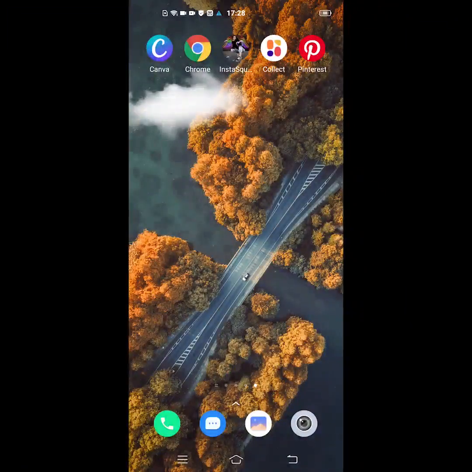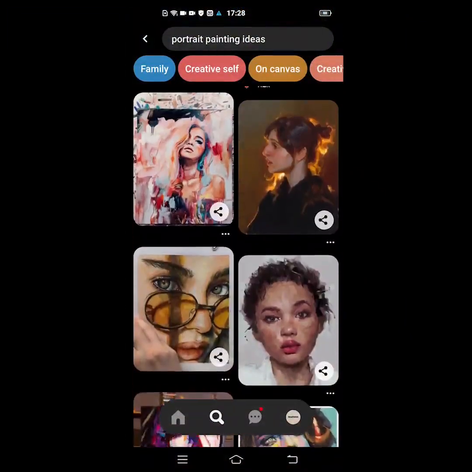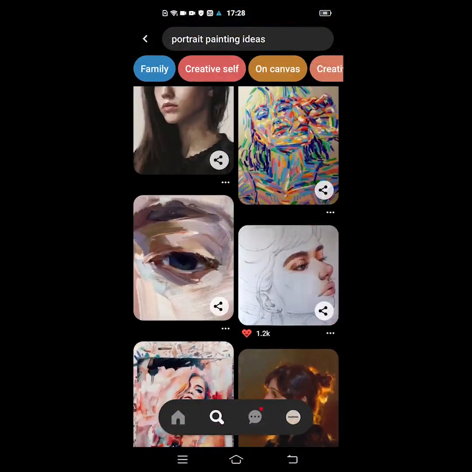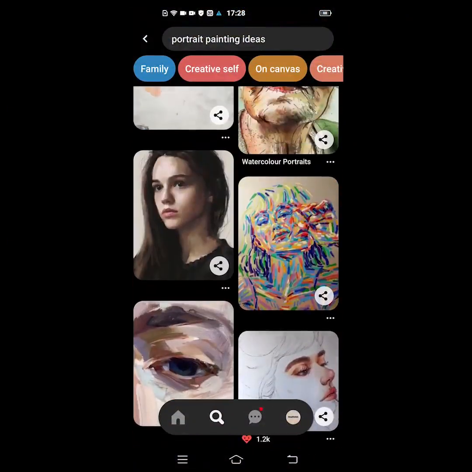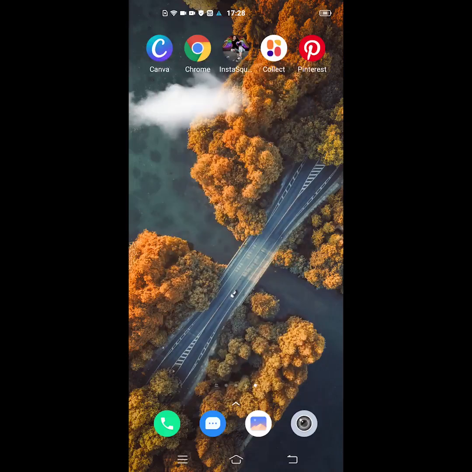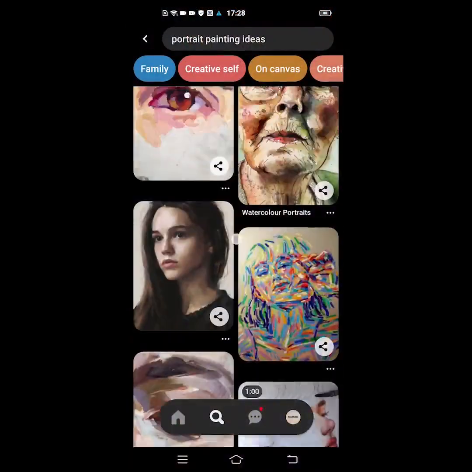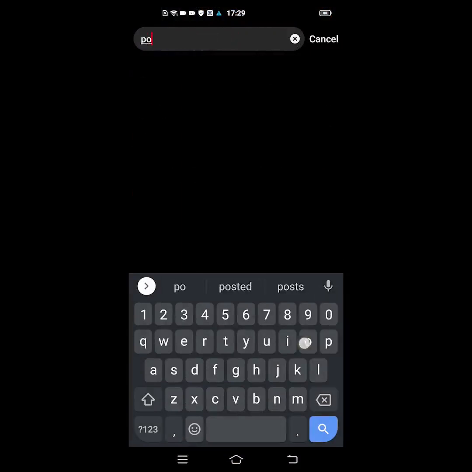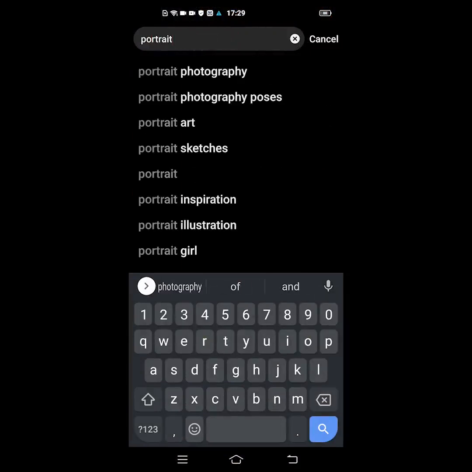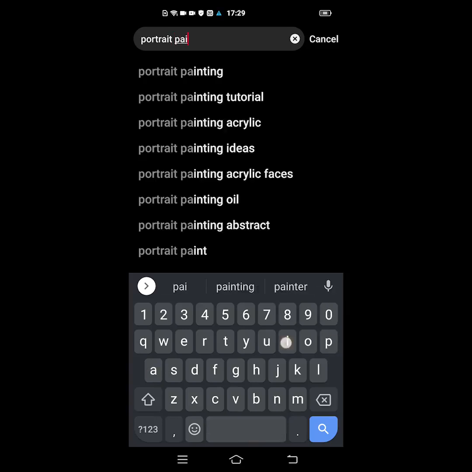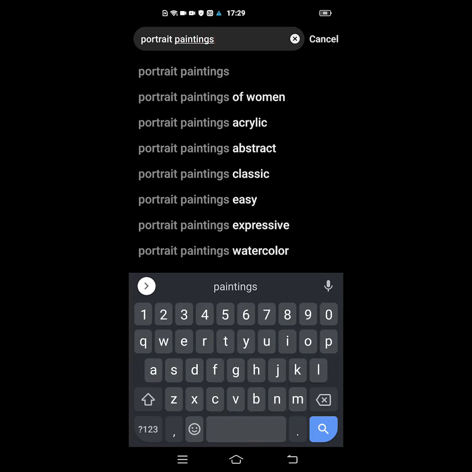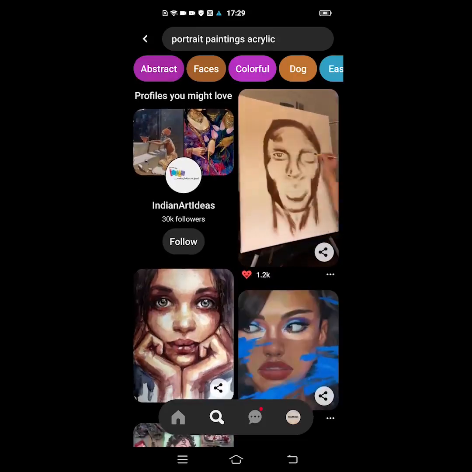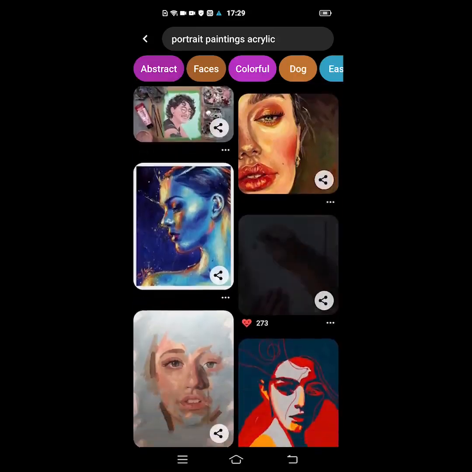The first step is to choose an image of the portrait that we want to do using buttercream, and the app will be Pinterest. That's the right side. You can download that app, and that's the search keyword: portrait painting ideas, or you can do portrait painting acrylic or abstract, easy, watercolor. Maybe say, let me just do acrylic.